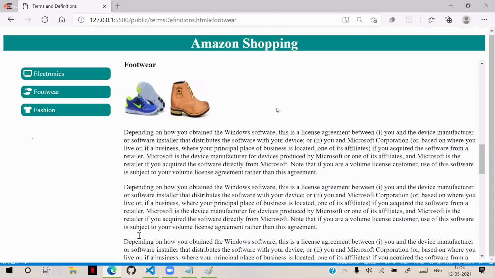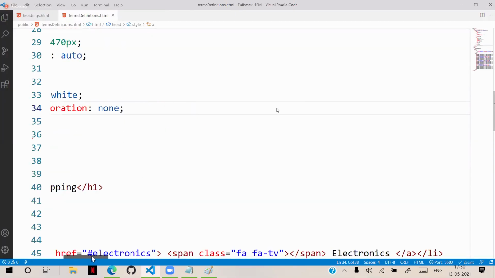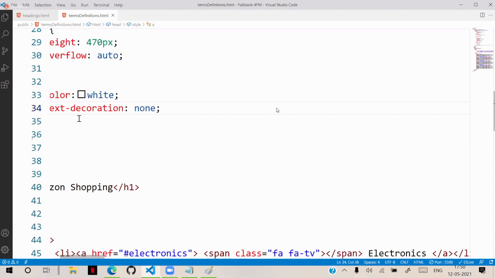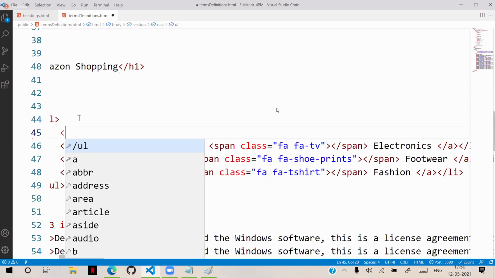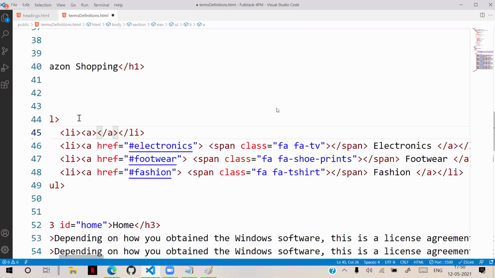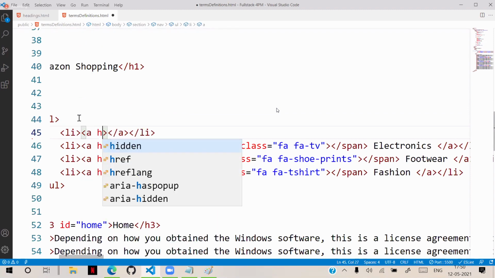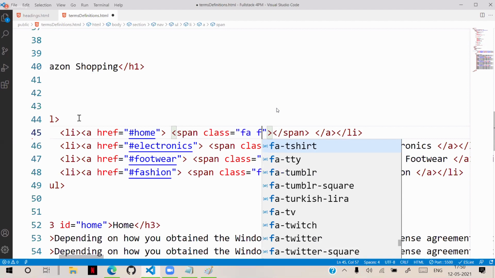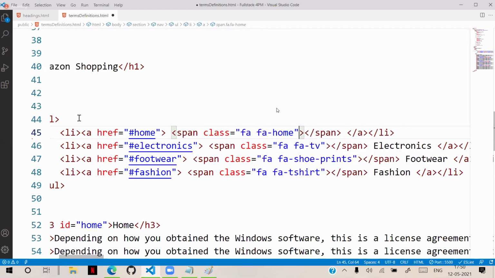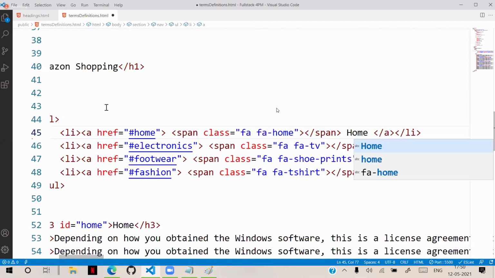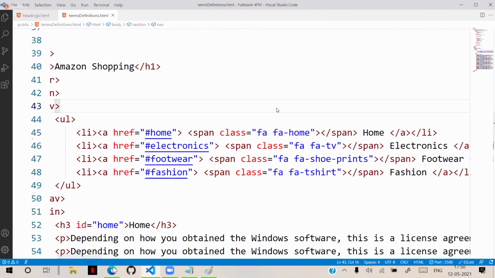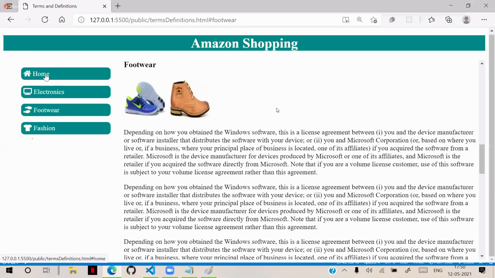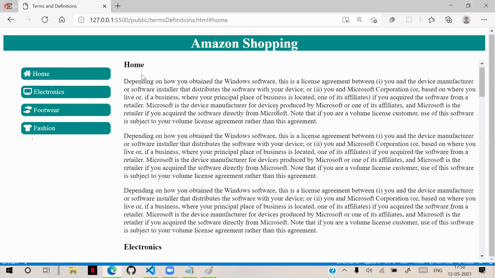Suppose I want to add home also. Then inside this navigation, add a list item, put an anchor. So anchor href is equal to hash home. And the anchor will have a span, so class is equal to fa and fa-home. And here we give the word home. So that will be fine. It will navigate to that particular location, and you can see that home gets to that home.